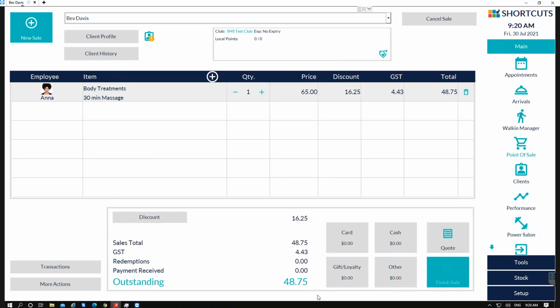The summary of the bill is exactly the same, so that's not changed at all. Adding discounts is exactly the same as it used to be. But our payment types have now been moved over to the right-hand side next to the finished sale, so that makes more sense. And all cards have gone under one option.